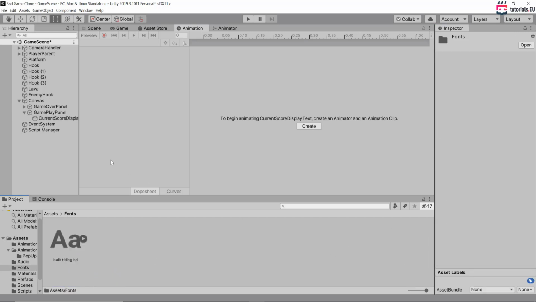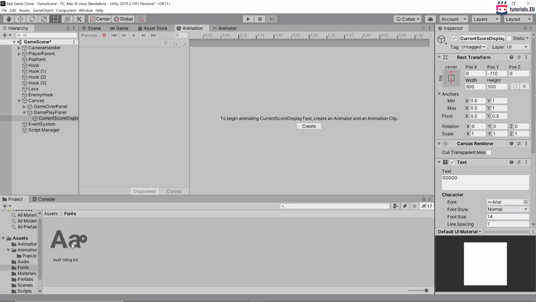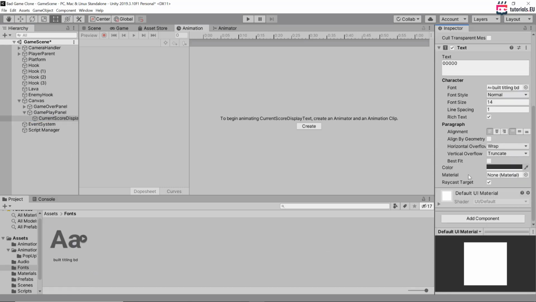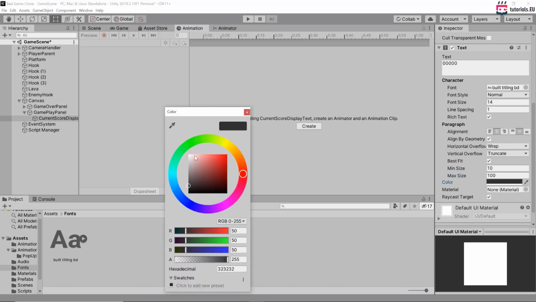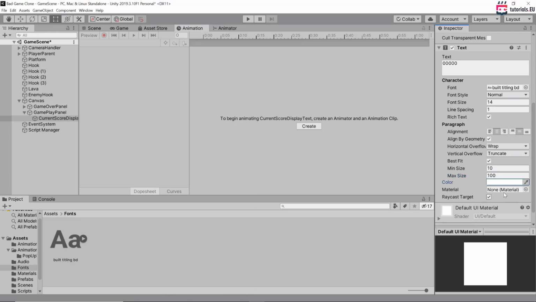So I'm going to assign the font to this current score display because I want to display something, right? I want to see the score. I'm going to give it a certain position here. So align it centrally and align by geometry, as well as I'm going to best fit it to maximum size 100. And the color should be white, because the problem is that our whole background is already black. So we need to make it white.